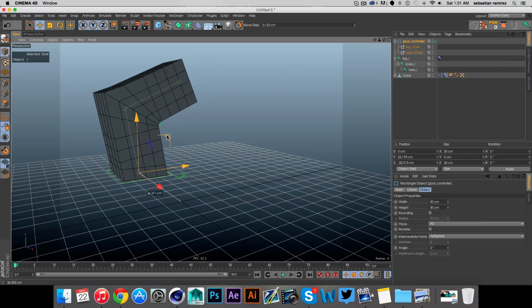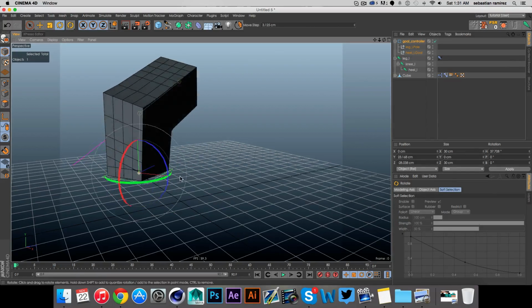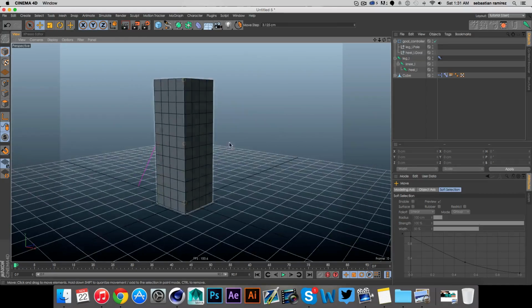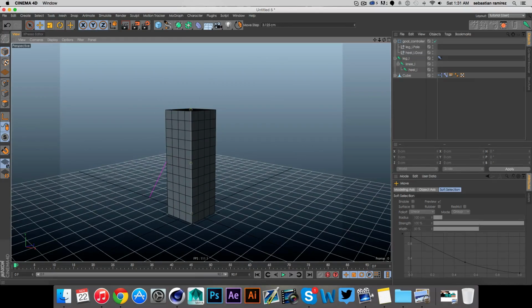So we just learned how to make a leg. In the next tutorial, we're gonna learn how to make this leg. No, we're gonna learn how to make an arm. So be ready for that.